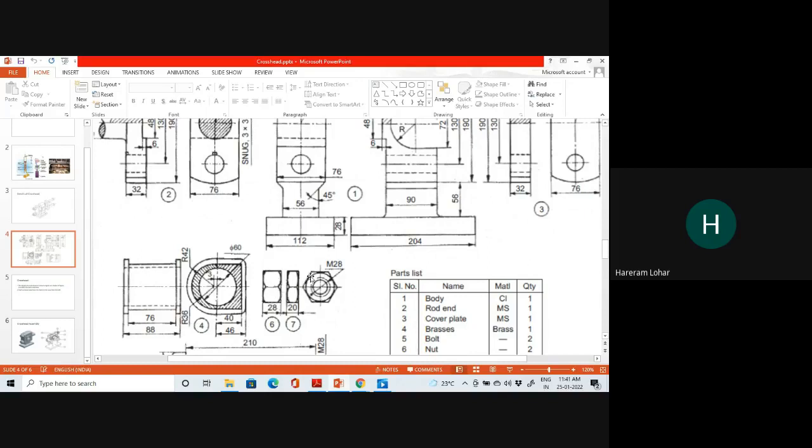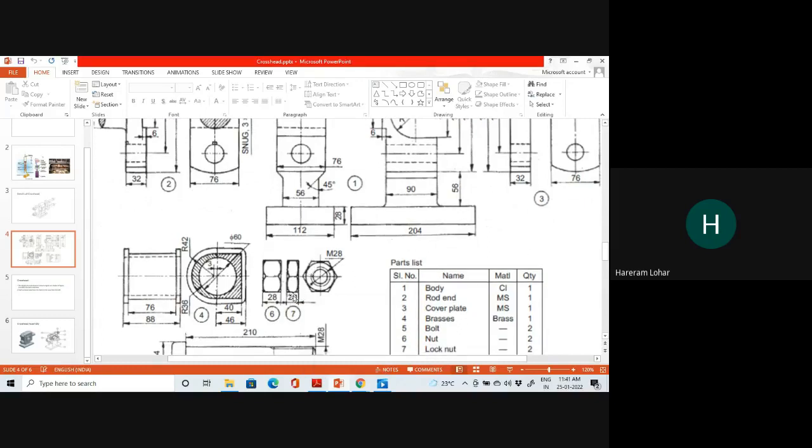And again for the lock nut as well, the front view will be the same, but in the side view you can find out the height will be different. It will be 20 millimeter. The height is different, the dimensions will be the same.